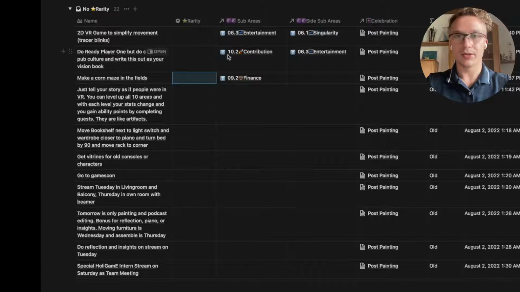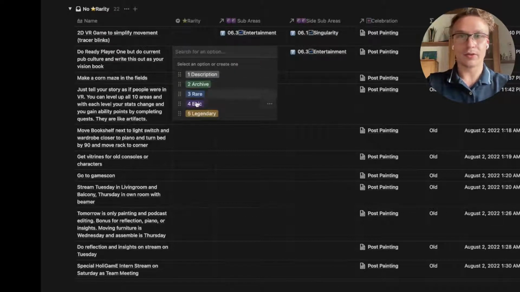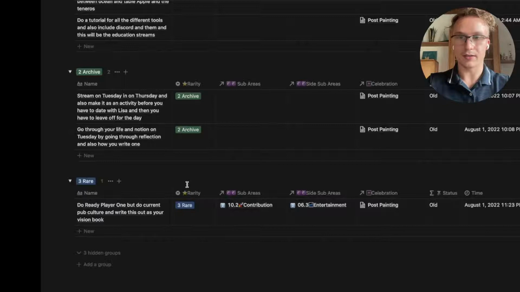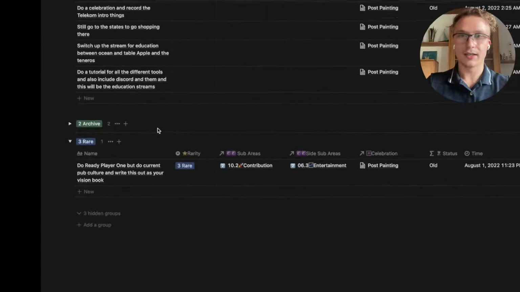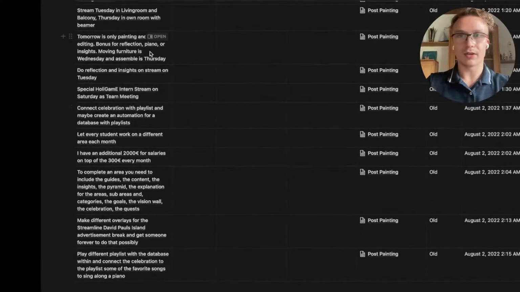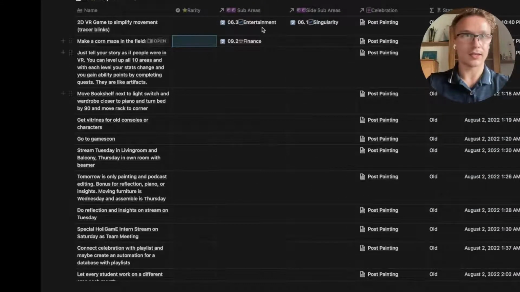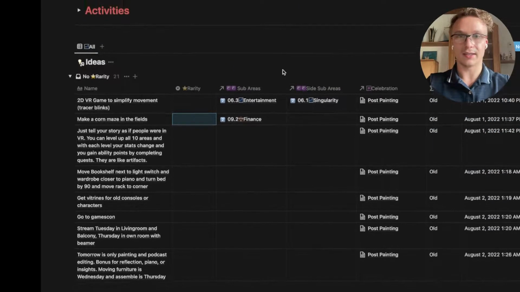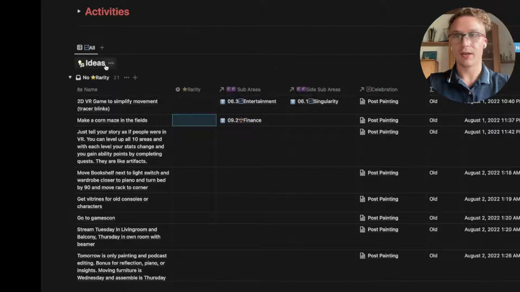Oh, by the way, I can also put a rarity on these things. And as you see, when I put a rarity 3 on this, it disappears because down here they are categorized: these are the things I archive, these are the rarities. I'm not going to go through all 21 now because it would take some time, maybe later, but this is how I go through my insights and categorize them.